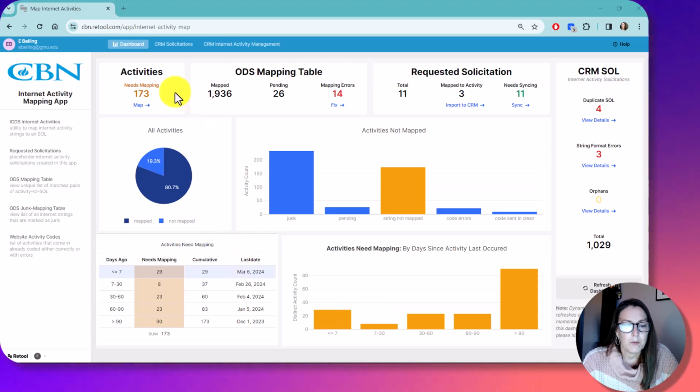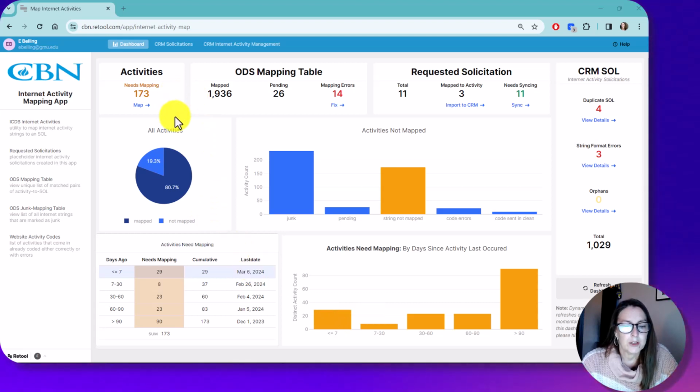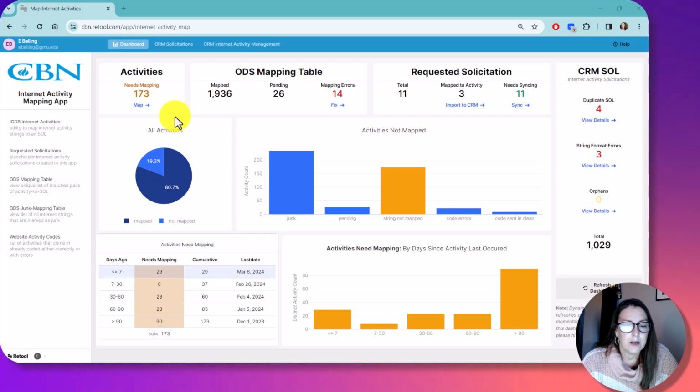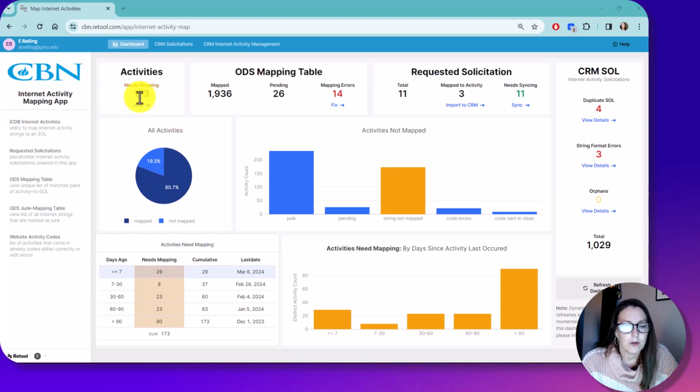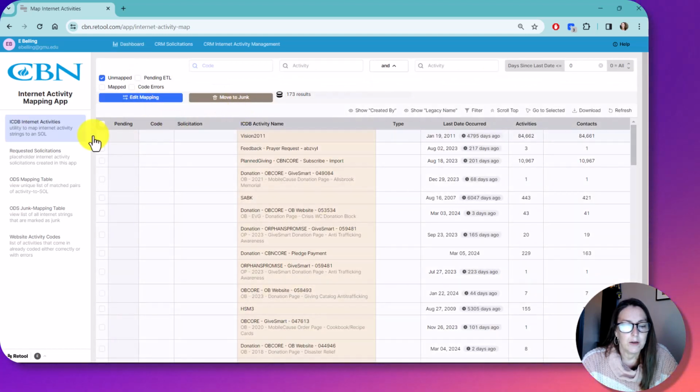All right, I'm going to walk you through how to actually map an activity string that comes in off the internet to a solicitation code. So we see that there's 173. We're going to click here. Basically it takes us to this page. We can see up here it's 173 that are in this table, so it's all looking good.